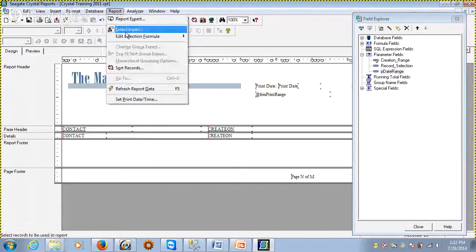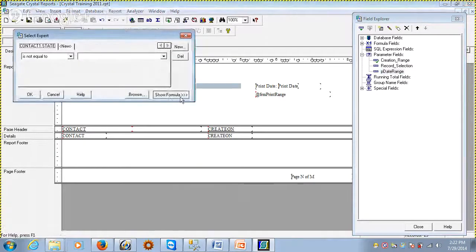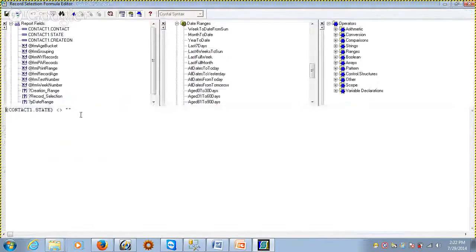If I go into my select expert here, go into my formula editor, let's go ahead and remove our state condition, and we'll say my create on date needs to be somewhere in my parameter of date range. Now, this is one of the great things about doing ranged parameters in Crystal is because it allows you to use this in operator.